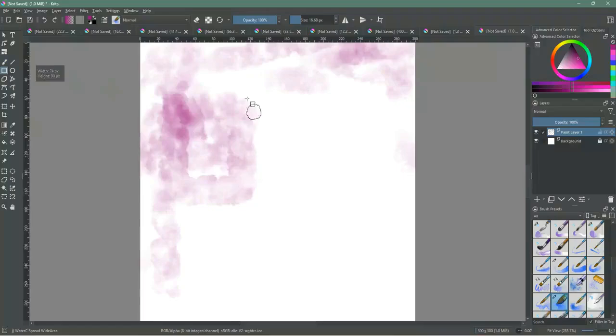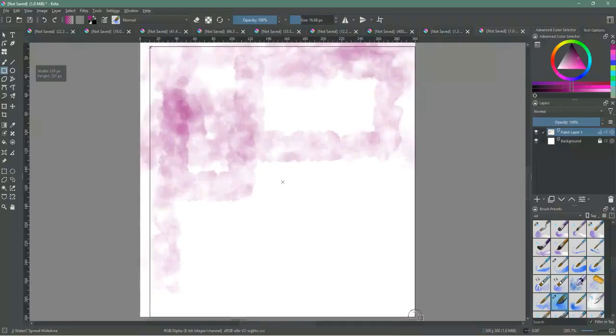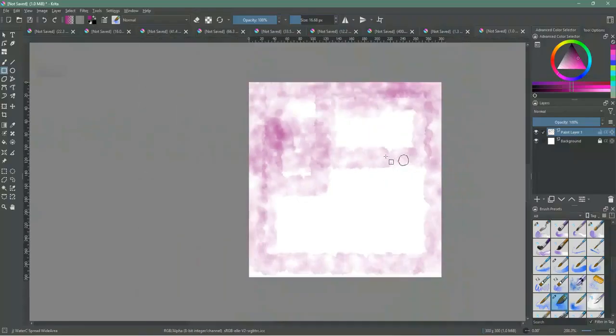When it comes to adding color, use the Colorize Mask tool. It's a smart way to quickly fill in your sketches with base colors. You can then refine these with the Brush tool for shading and highlights.